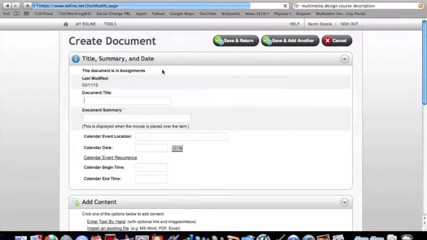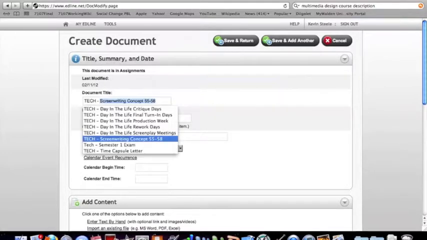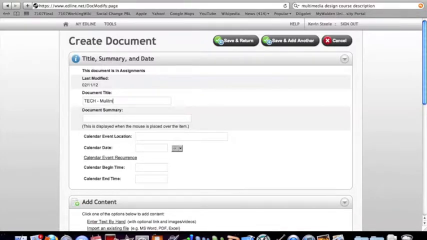The only three things that are required of a document for a homework assignment are the title, which I will label with my course description, and then we'll say Multimedia Assignment number 1. Now this could be worksheet 25, and we could attach worksheet 25 if we wanted to. Complete the assignment.